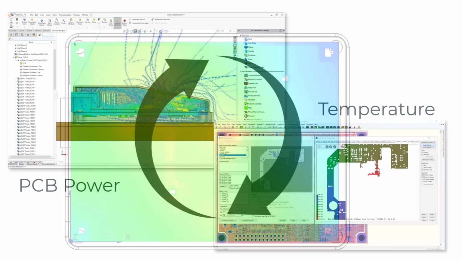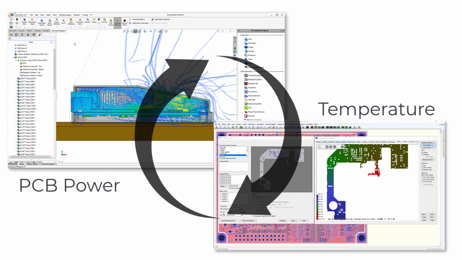With Simcenter Flotherm XT and HyperLynx PI co-simulation, the predictive accuracy for thermal and power delivery increased significantly and is easily implemented.